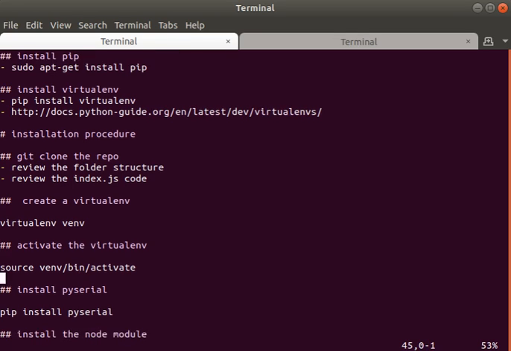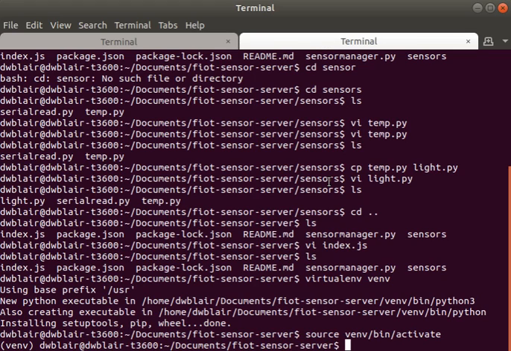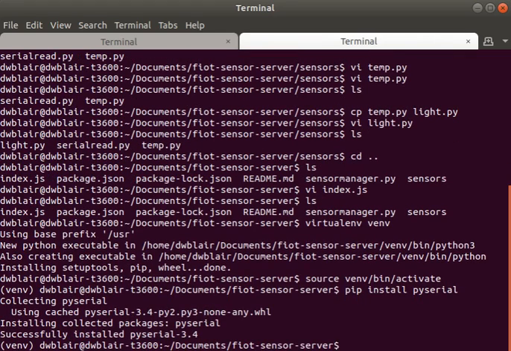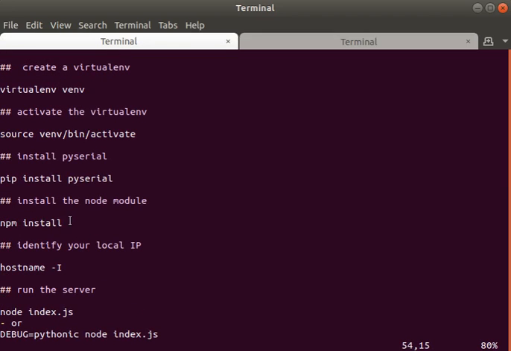Okay, so then I want to install PySerial, because I had added a module that depended on PySerial. So I'll do that. Okay, that's great. And now we're ready to install the node module, the fiot-server node module.